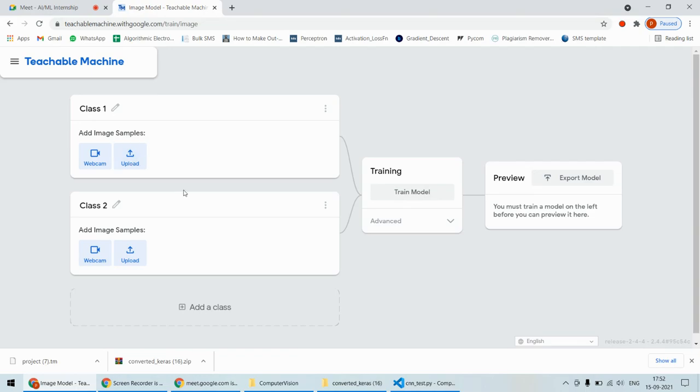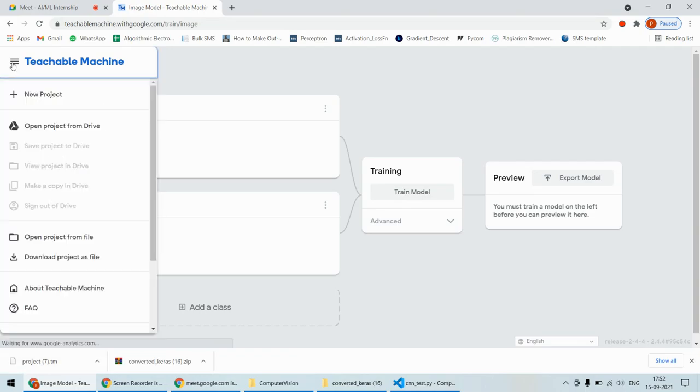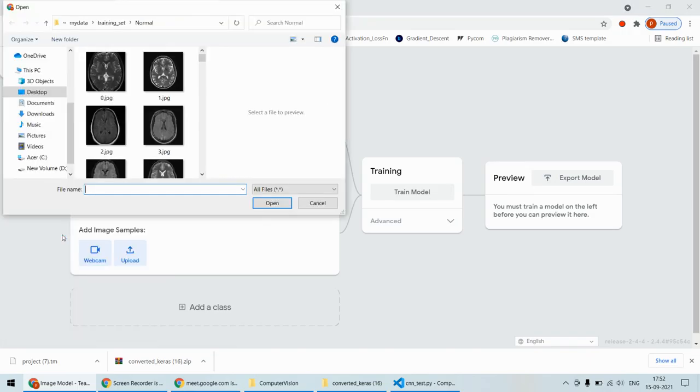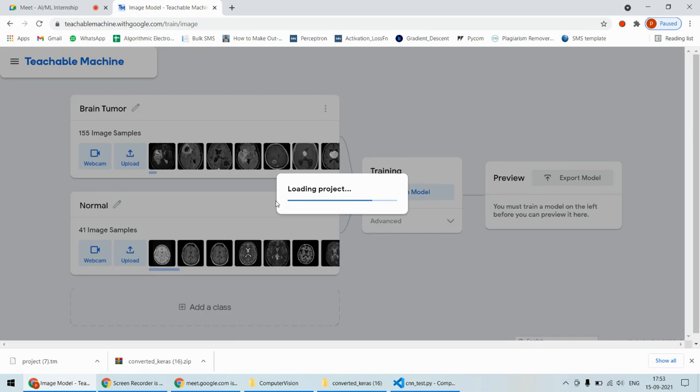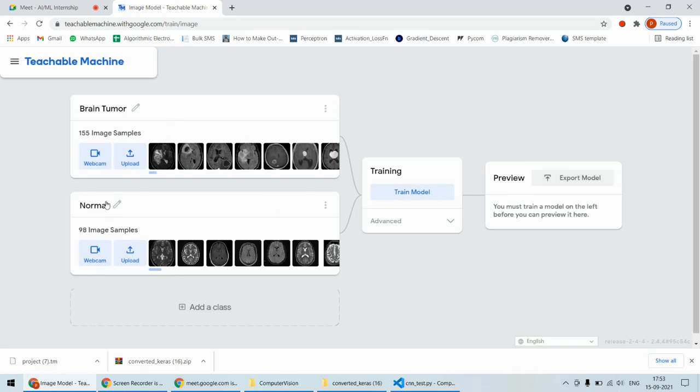So in that case, you need not upload images again, as I have downloaded my project file. From here, you can go and open project from a file, and then you can browse the file. It is right now in the downloads. So this is project 7. Just open, and once you open, it will automatically load everything, and then you can train and you can export your model, you can retrain your model. So these are the things.